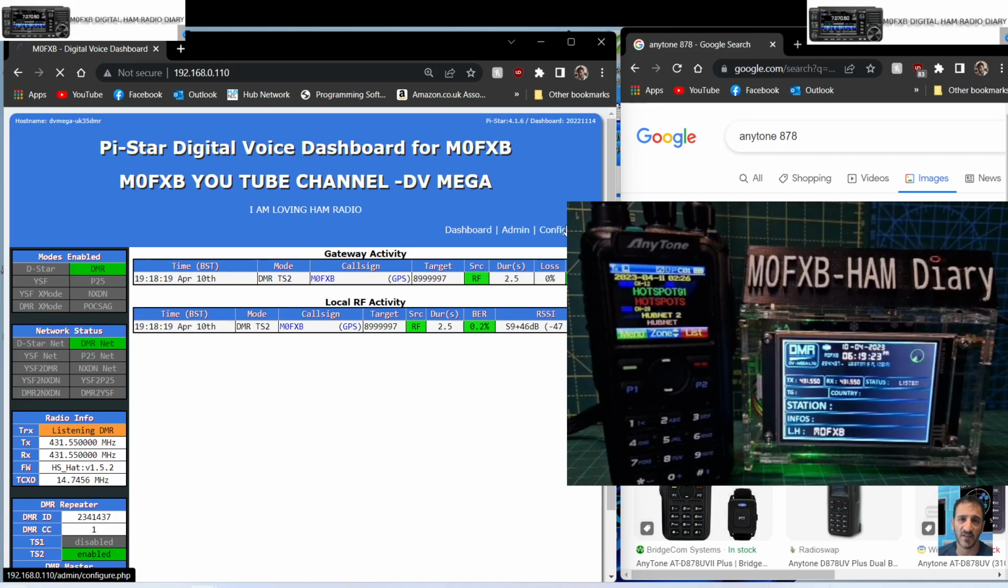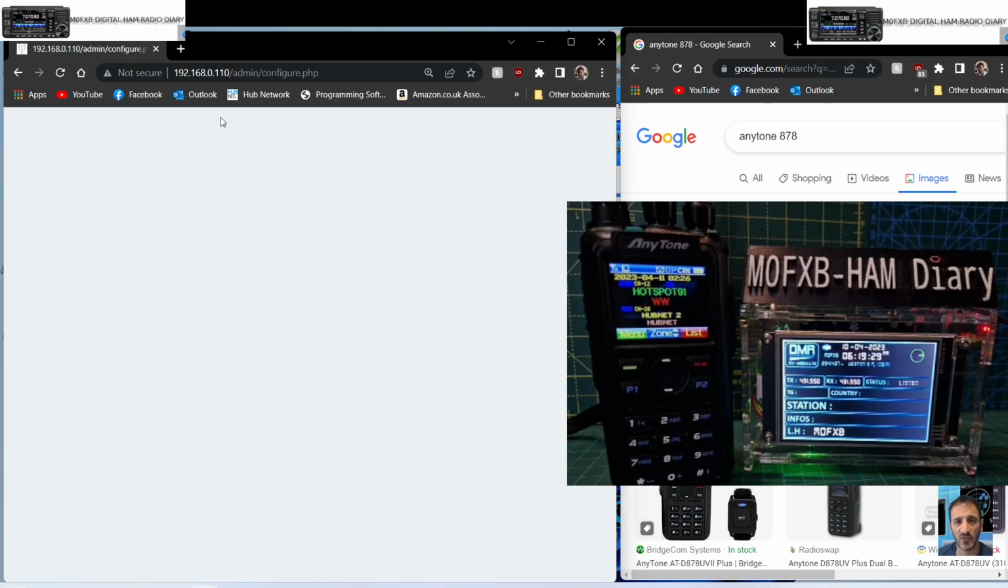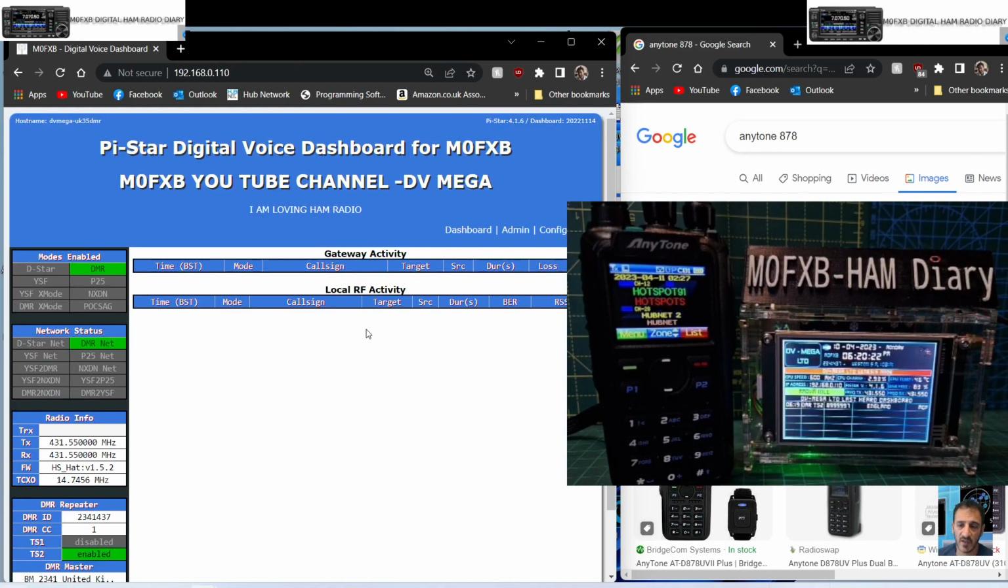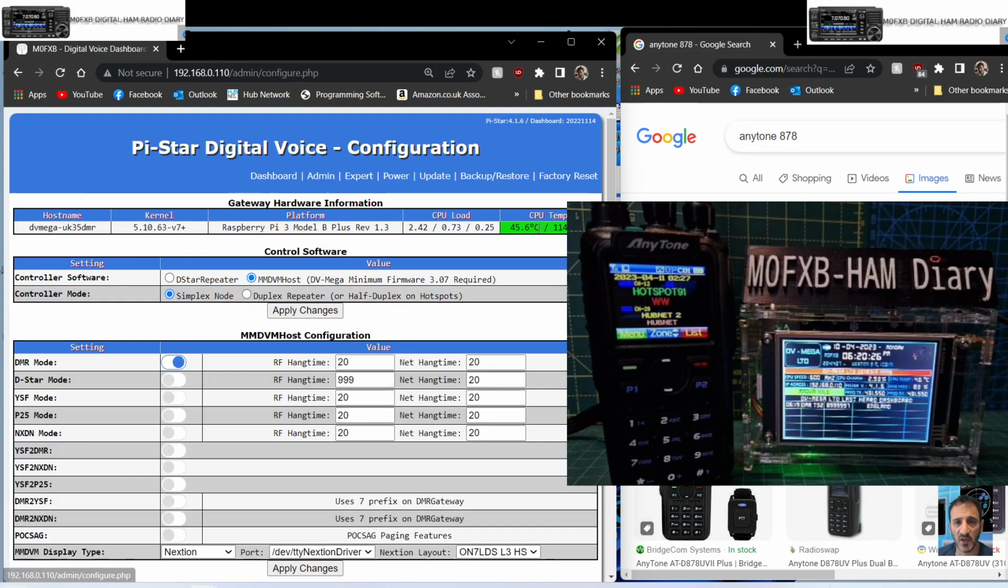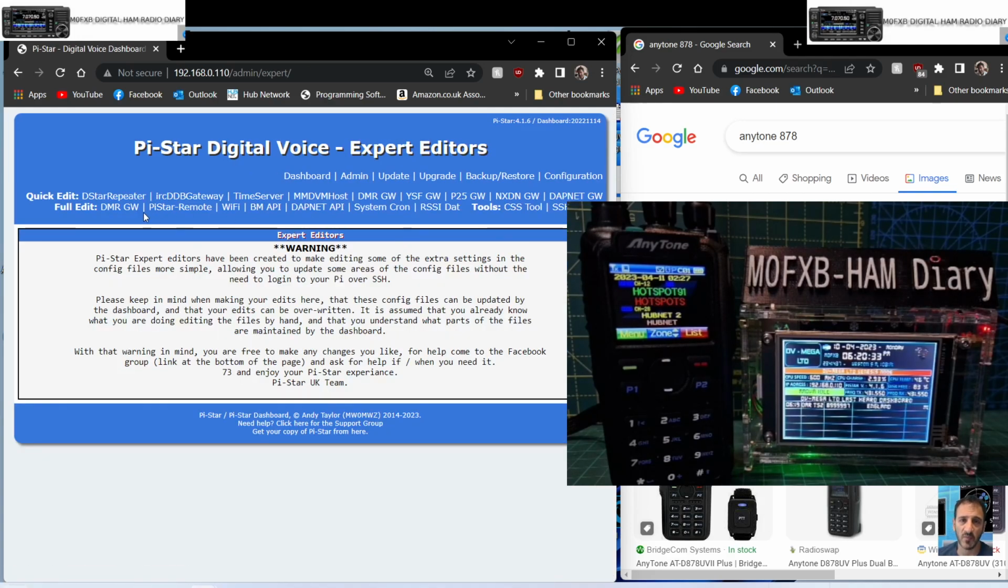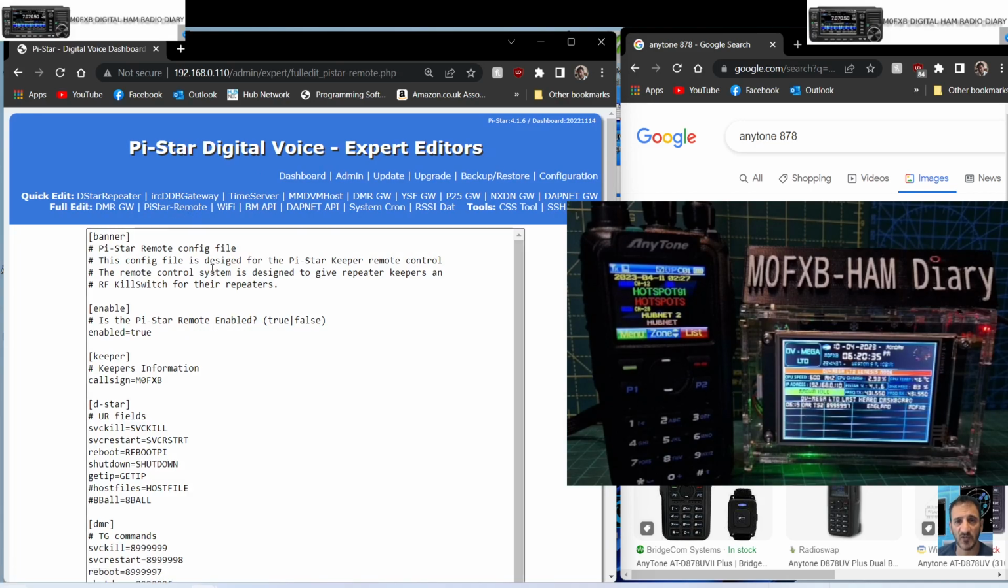And if we go back to the command section, configuration. Oh, it's rebooting, so it's not going to allow me to do that. Because when it reboots, of course, you've got no internet connection. It takes about, I don't know, about a minute to reboot. So go to the configuration. And I have told my router to keep the IP address the same, because otherwise it gets confusing. Go back to expert, then we'll click PiStar remote.